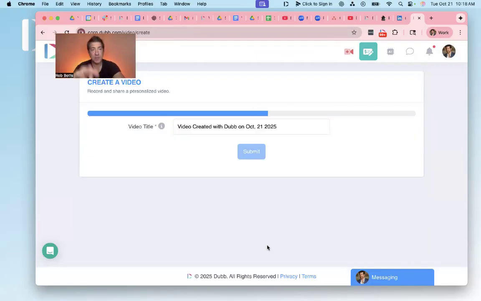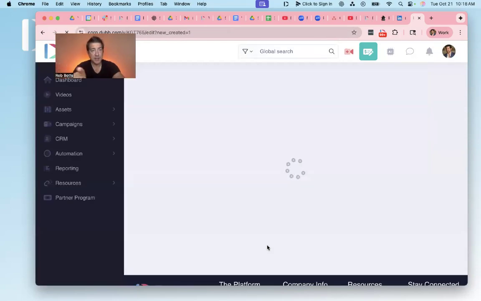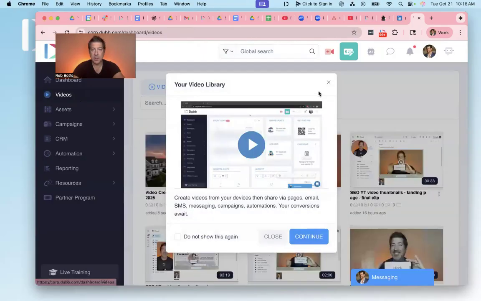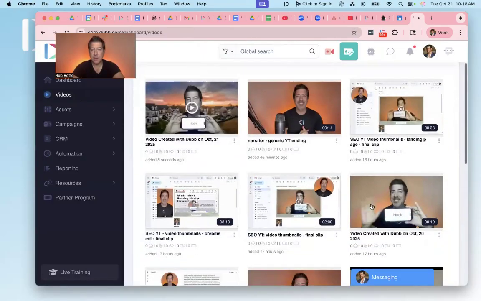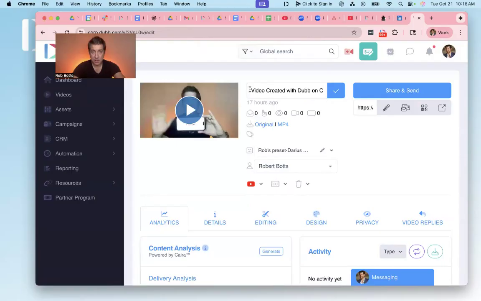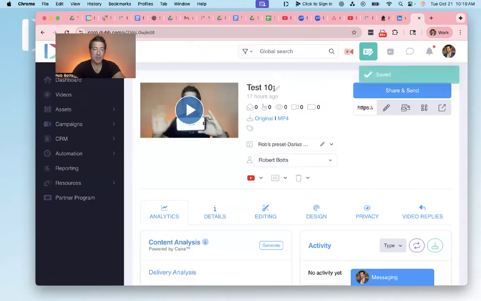Any video that you save into Dubb is going to take you to the video edit page inside the platform. And when a video is saved inside there, you have some options, and I'll show you what that looks like. So any video that gets saved, these are your options. You can change the title up here at the top. Just click the pencil icon. I'll just call this test 10. Click the check mark to save it. That'll save the internal title so you know what it is inside the video library.